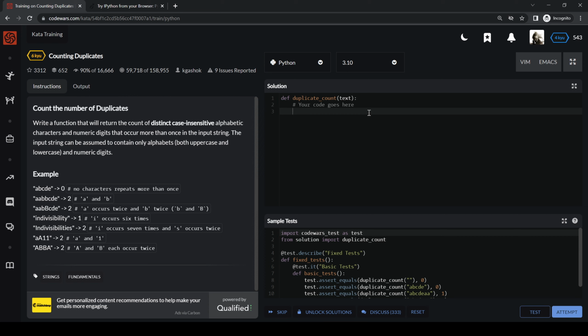Oh, but what I could do is, I can have two sets. So I can have past characters equals one set, and then repeating characters in another set, and then just return the length of repeating characters.